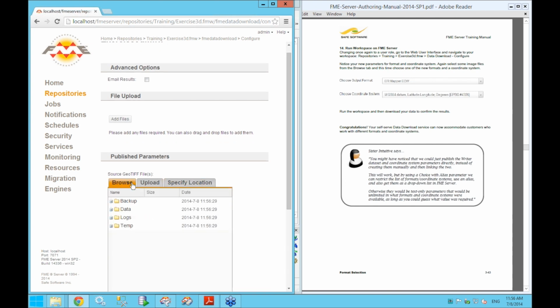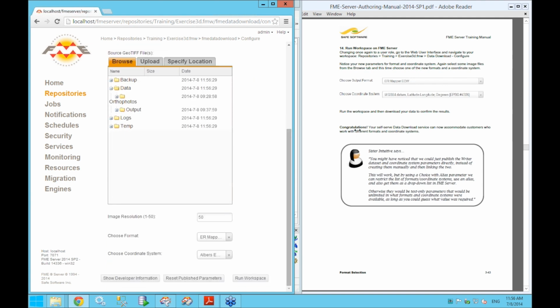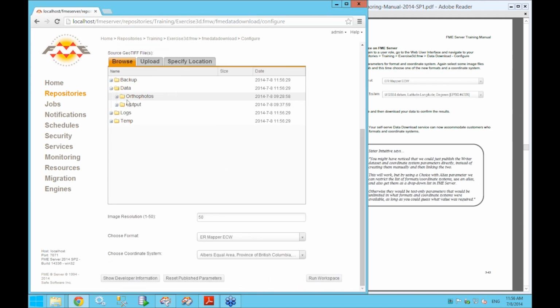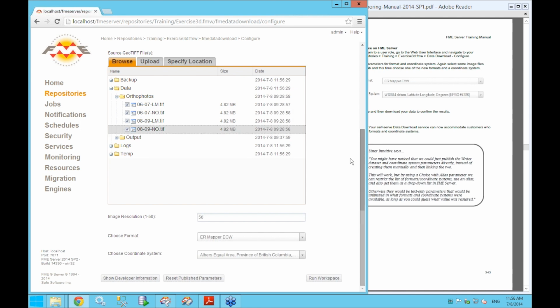So for the source, we'll choose browse as usual and select the TIFF files in the orthophotos directory. So I'm going to select all 4 again here. And then image resolution, I can set that. That just sets the transformer. And then we'll see the 2 published parameters that we created using the choice with alias type.